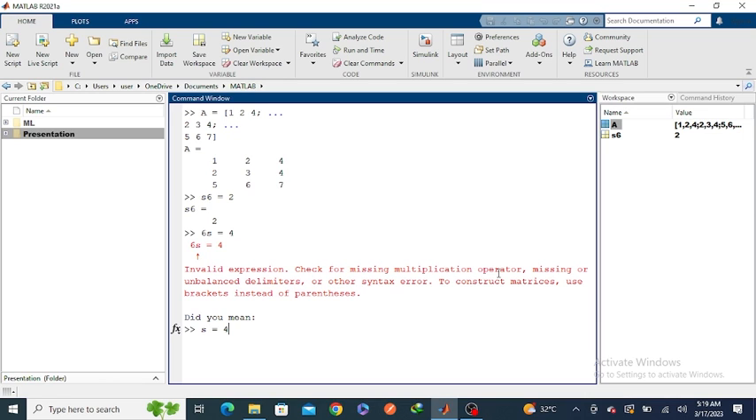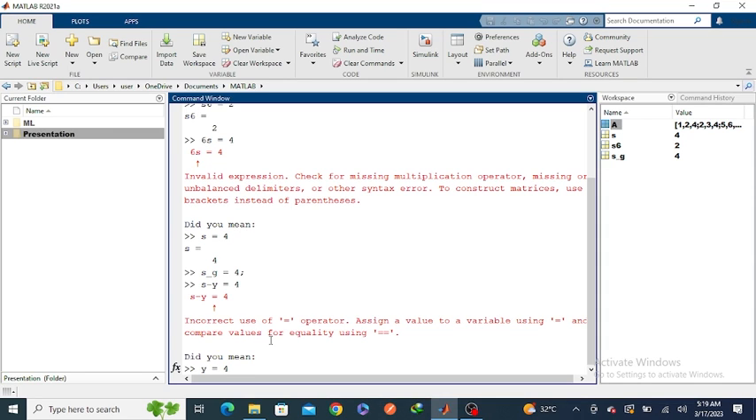Check for missing multiplication operator, missing or unbalanced delimiters, or other syntax error. So you don't start any variable name with a number in MATLAB. What you do is start it with a letter. You can use underscore. Let's say S underscore G equal to 4. You can see that it works. But if you use G dash Y equal to 4, you have an error, incorrect use of this, because the dash is a reserved symbol for subtraction in MATLAB.